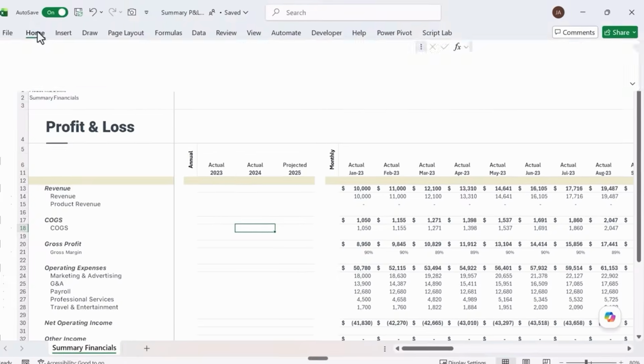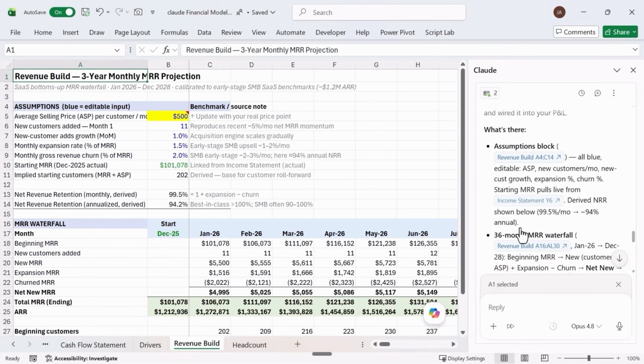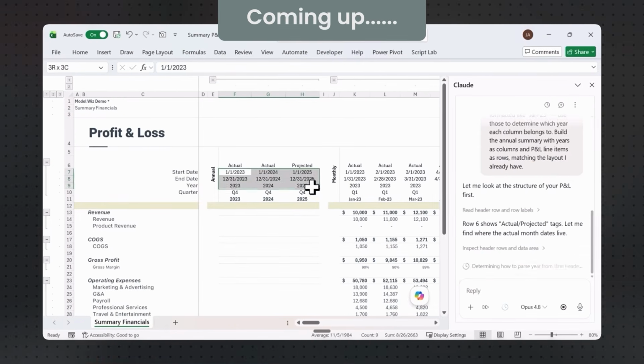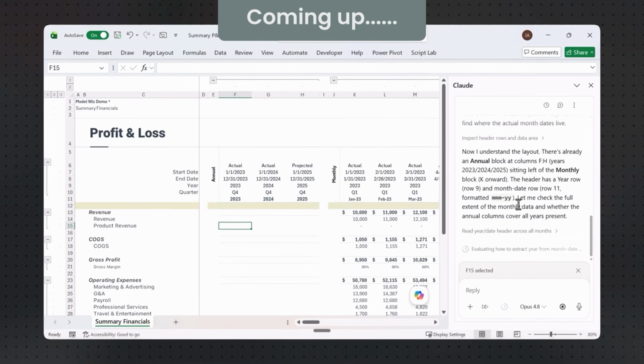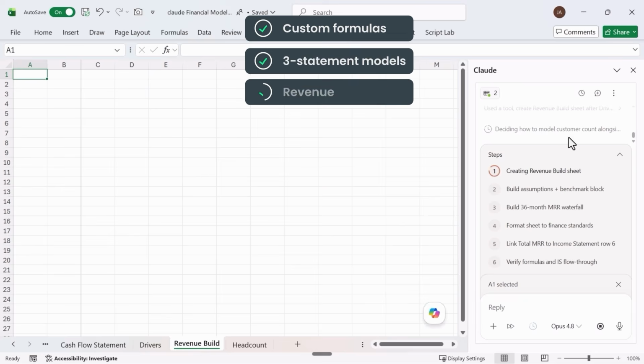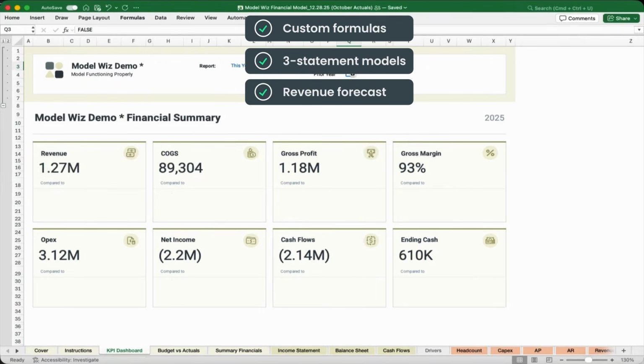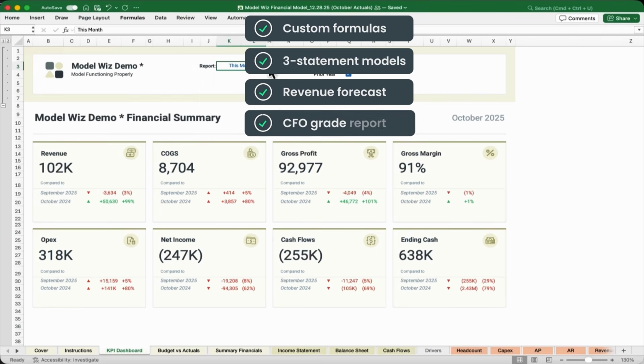Claude for Excel is revolutionizing what's possible inside a spreadsheet. Most people are barely scratching the surface. So in this video, I'm going to show you how to use Claude for Excel like a pro in just 15 minutes. We'll use it to build custom formulas, create 3-statement models, build an industry-specific revenue forecast, and even turn my workbook into a CFO grade report with commentary. Let's get started.